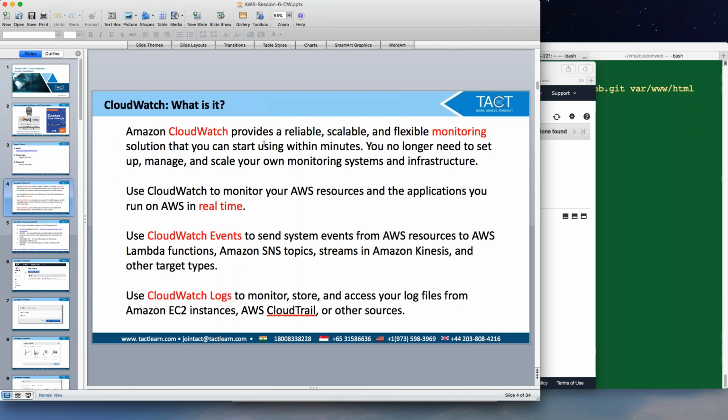Okay, Amazon CloudWatch provides a reliable, scalable, flexible monitoring solution that you can start using within minutes. Otherwise, if we create our own monitoring tool, we need to ensure that it is scalable when you have hundreds of instances. So, what is a monitoring system? Can anyone guess? Or anyone tell me?